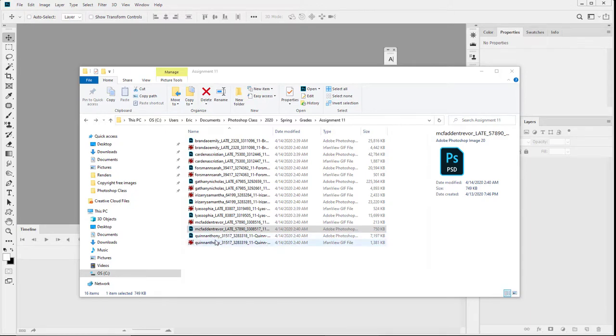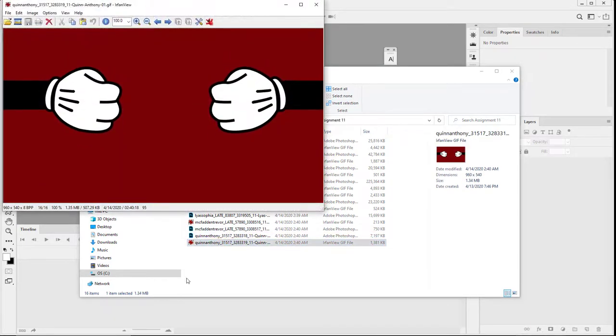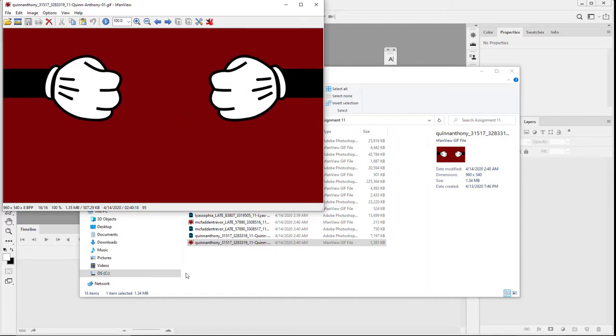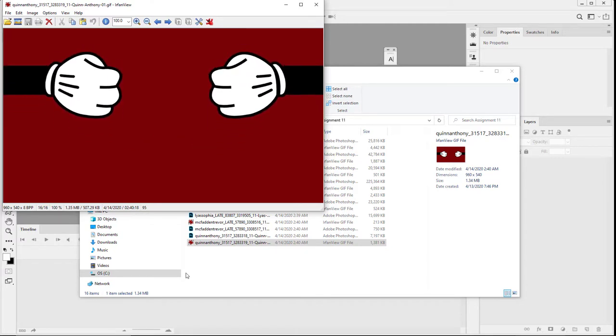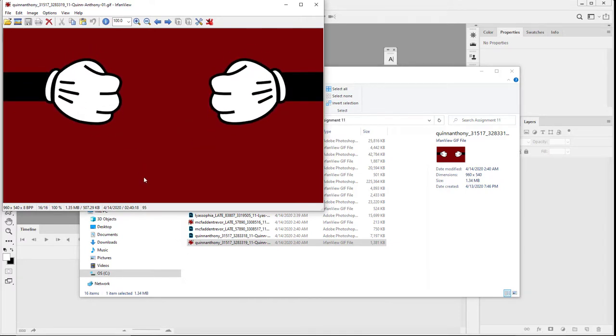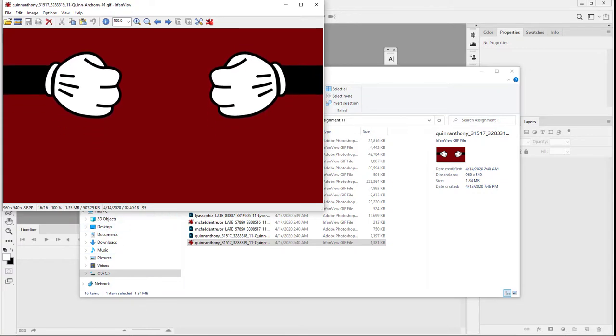All right, anyway, final submission of the evening. It's an endless rock, paper, scissors competition between perhaps Mickey Mouse and Oswald Rabbit. It's hard to say for sure.